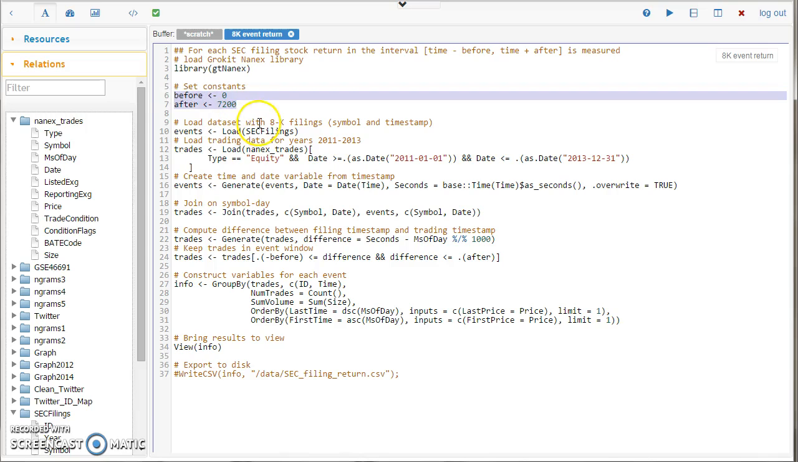2 constants here. I'm interested in a 2-hour return following each 8K filing, and before and after are the variables to set the window. So I want to start measuring right at the event, and I want to end 2 hours later.